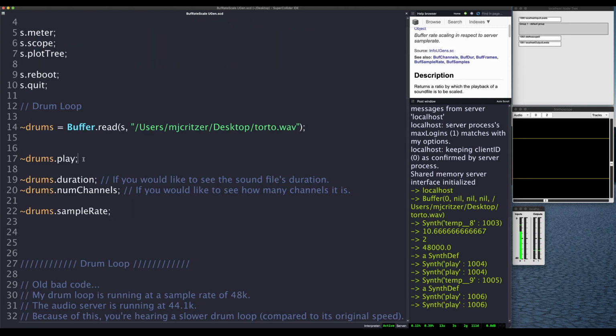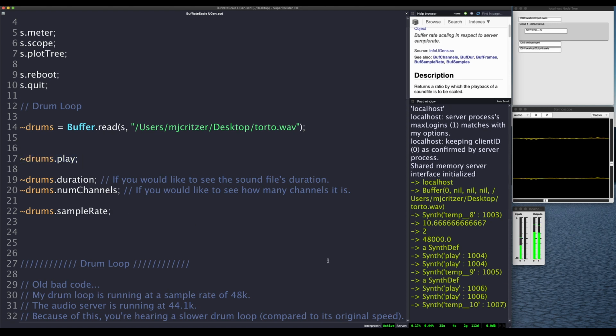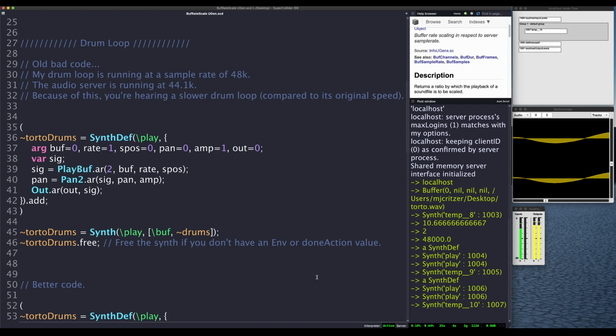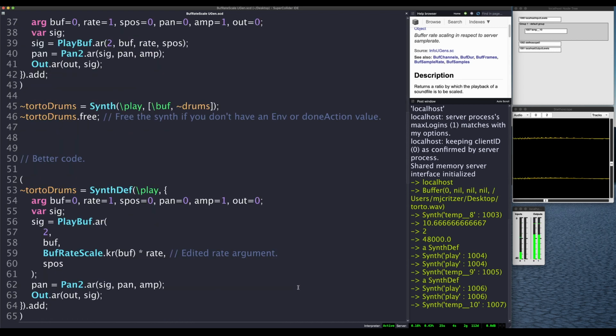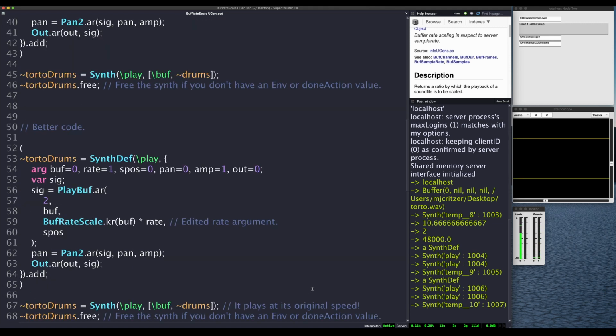Let's go ahead and check it with this one. All right, sounds good to me. All right. So that is how you would fix the problem.